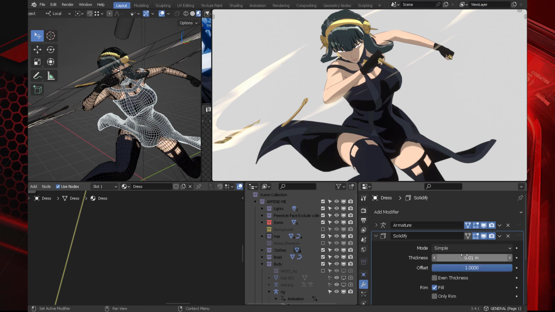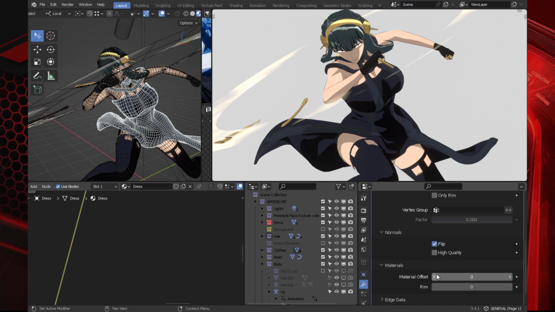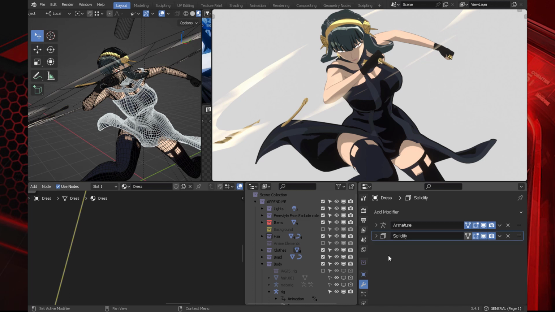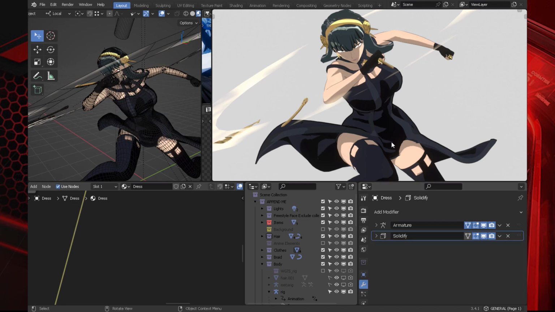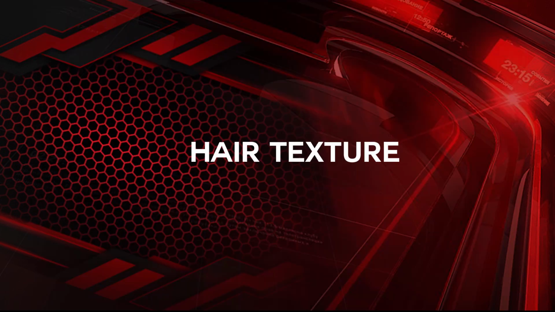Let's use the solidify for the dress. In this case, I'm going to be switching to this, flipping the normals, using the 1 material, or rather 2. Let's just make this a little bit smaller, like this. Okay, that looks good. Very nice outline in the dress. Very dynamic lines, by the way.